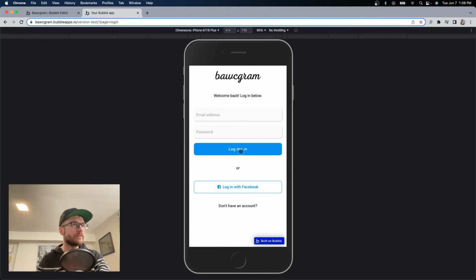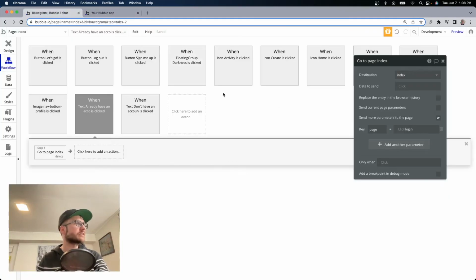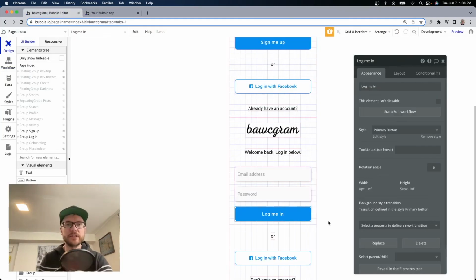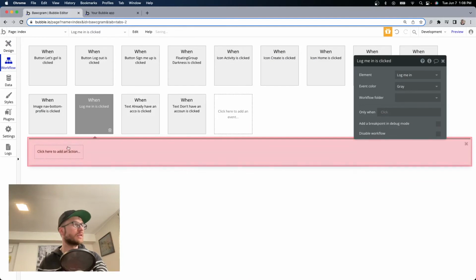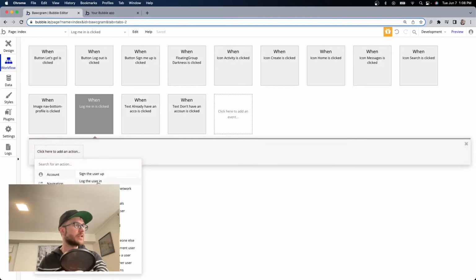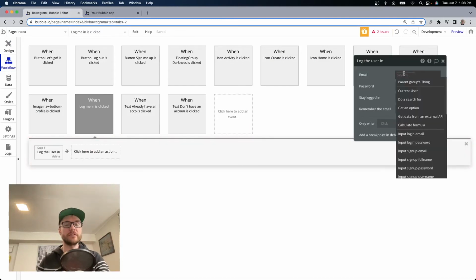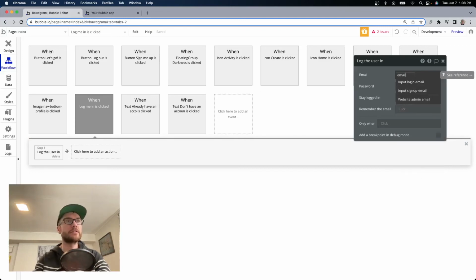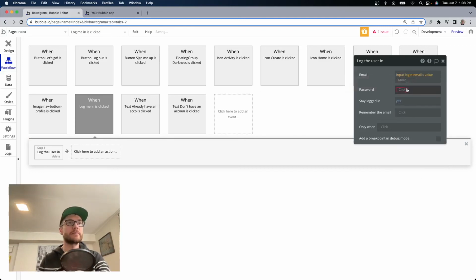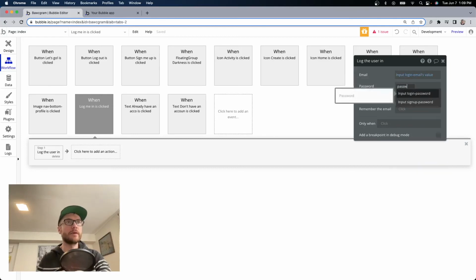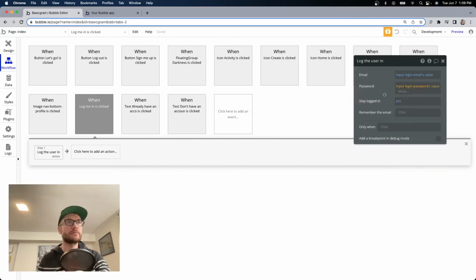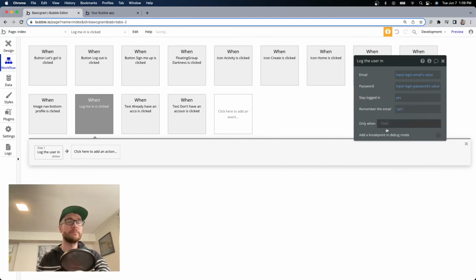Looks like our validation fade isn't working there, so let's just fix that. Oh, it's because we don't have any actions yet on Log Me In, so let's do that. Start edit workflow on Log Me In. And again, these sign up and login actions are pretty simple. Here we want the email address will be the one from the login screen. Password from the login screen. Stay logged in, yes, remember the email.